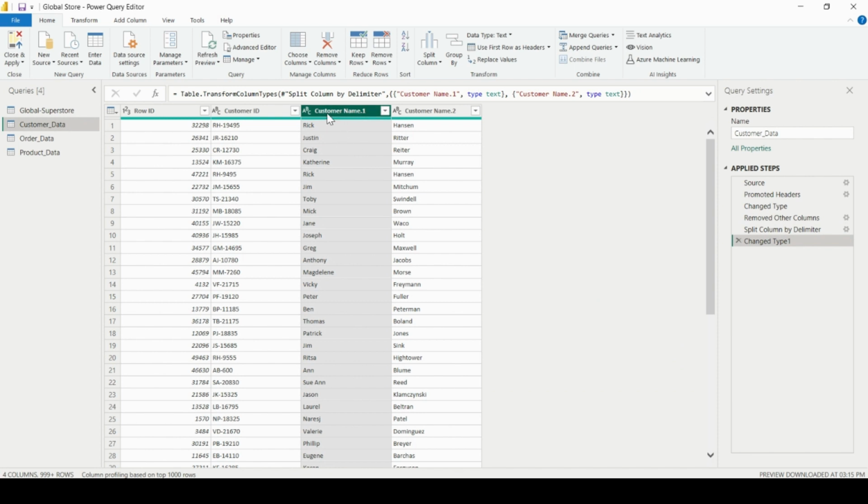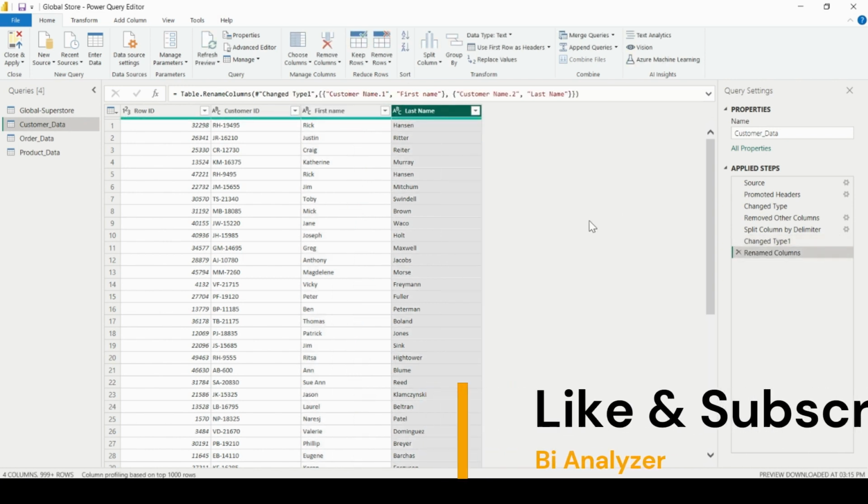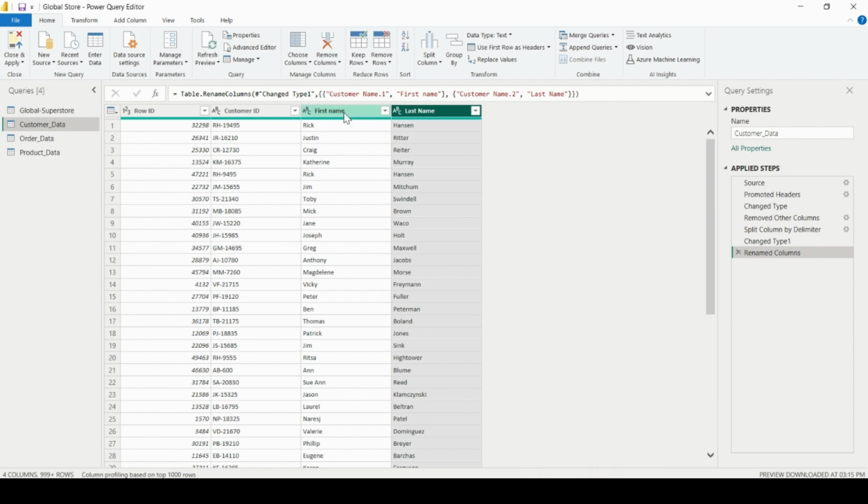And this will divide our single column into two, which are going to be the first name and the last name. Let's rename these columns to first name and last name. So we have our two columns that were previously a single column with the whole name. Now we have two columns that are divided into first name, last name.